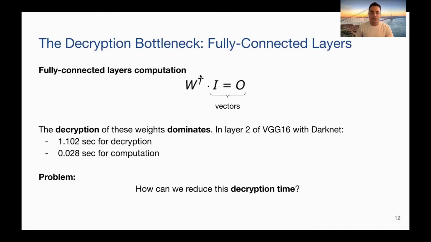However, the weight matrix is usually pretty big. For instance, in VGG16, it's something like 300 megabytes of memory. And so decryption will dominate while doing those computations.